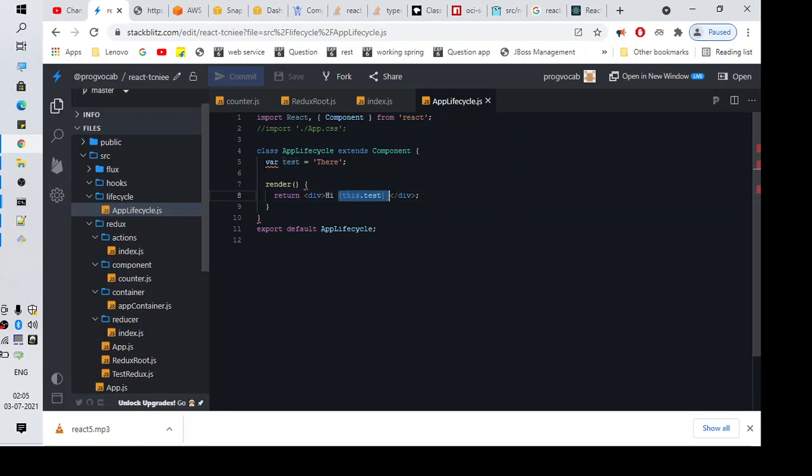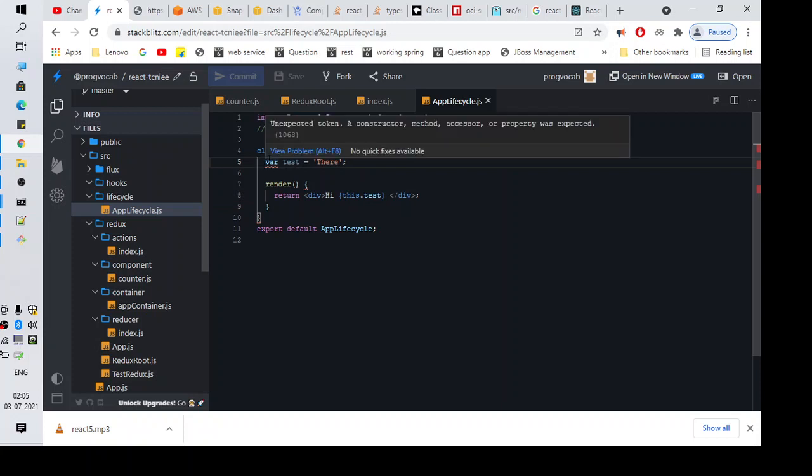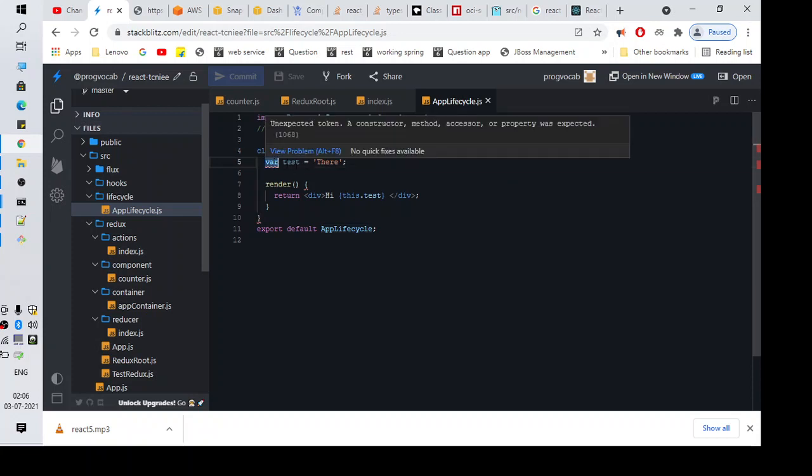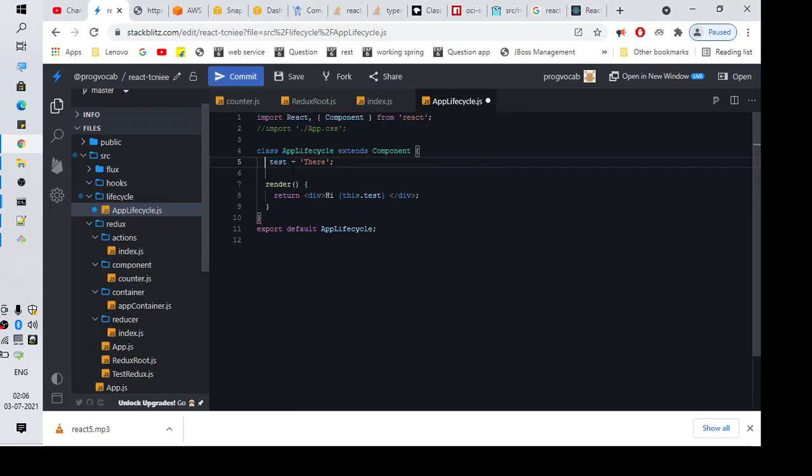Generally in JavaScript we use keywords like var, let, or const to define a variable. But that is not the case for a class object. If you have some variables inside a class, you need not use a keyword like var or let. So let me try to remove this and see if this fixes the issue. I have removed it, and I don't see any error right now here.